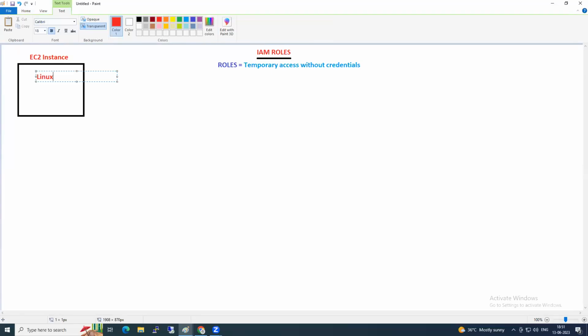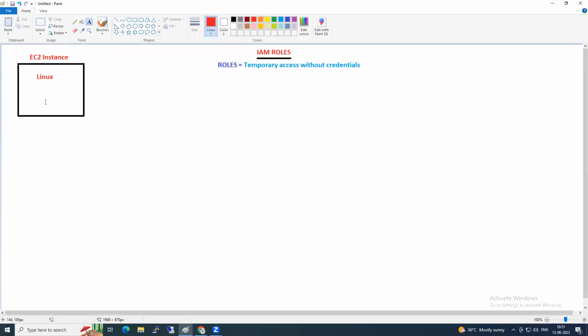And that too, it is a Linux EC2 instance. This is a Linux EC2 instance, not Windows. If it is Windows, I can open AWS services by using the console. But what is the operating system that I'm using here? Linux. So I have launched a Linux EC2 instance. Now from that Linux EC2 instance, I need to access AWS services. How? CLI. Exactly. Fantastic.